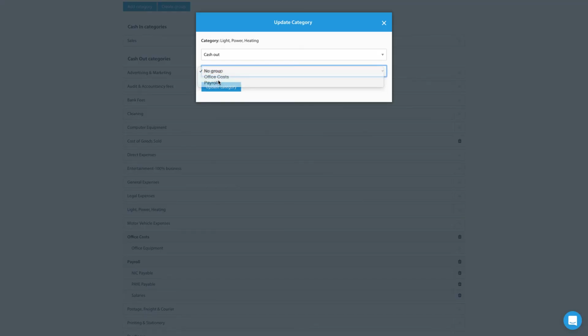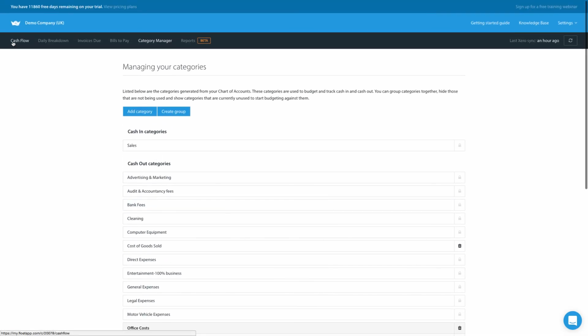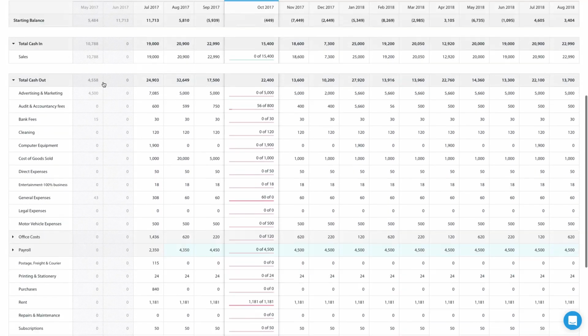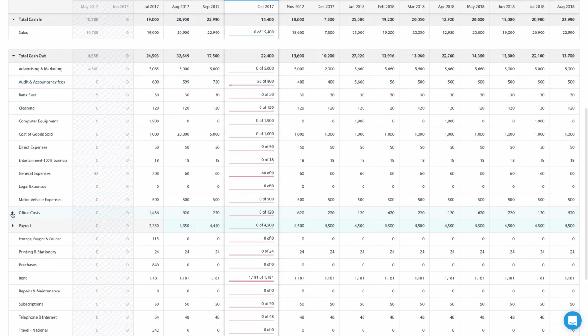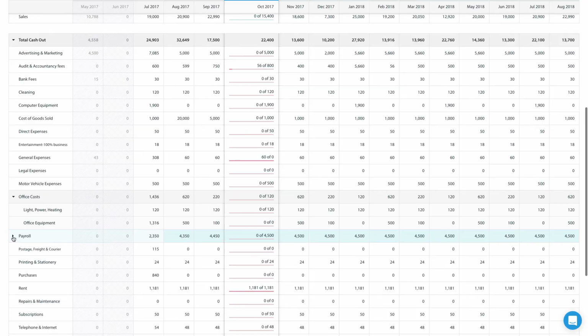There we go. Okay, and if I jump back to the cash flow table, I can see that these groups are now appearing collapsed under one name, and then I can always expand them as well.